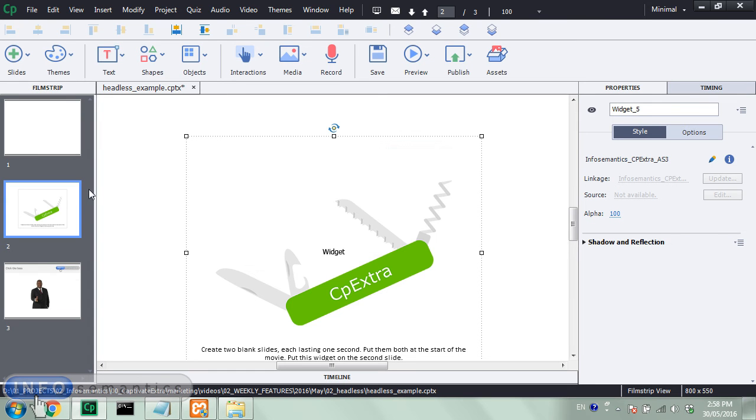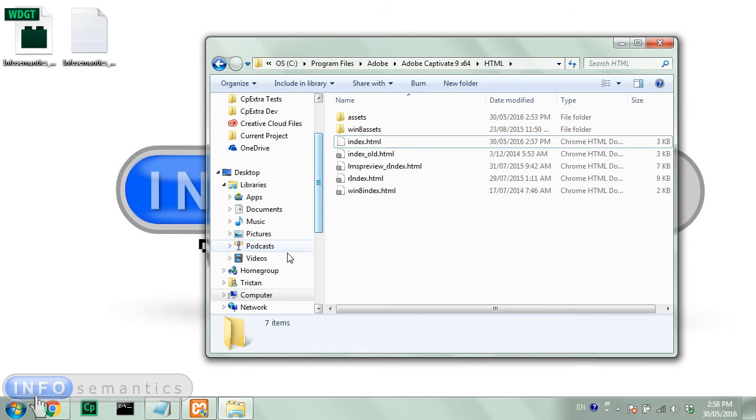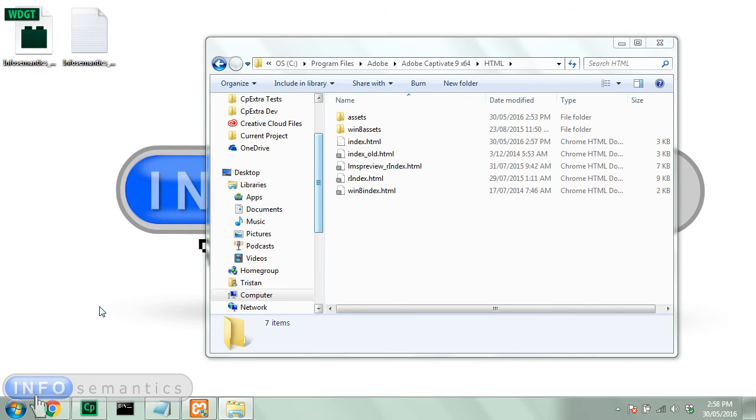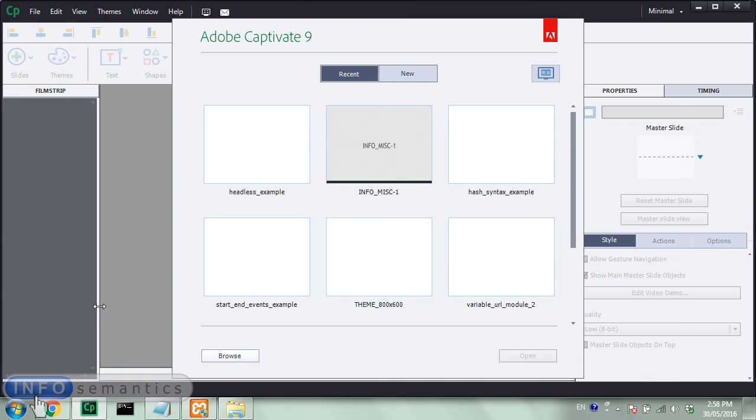I'm not going to save any changes. I'll just close Captivate because Captivate is going to now need to restart and load up all of its information again, and then it will accurately publish Captivate HTML projects with CpExtra installed inside of it.